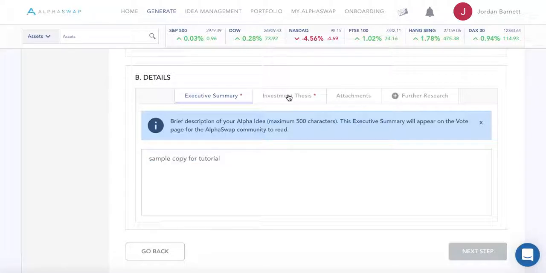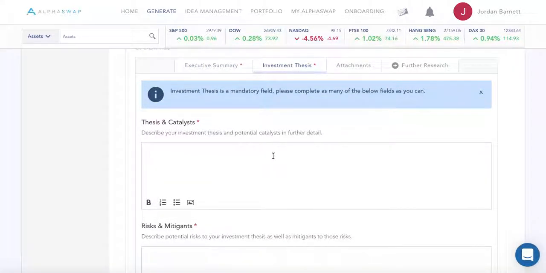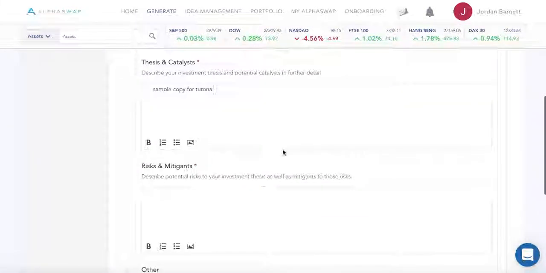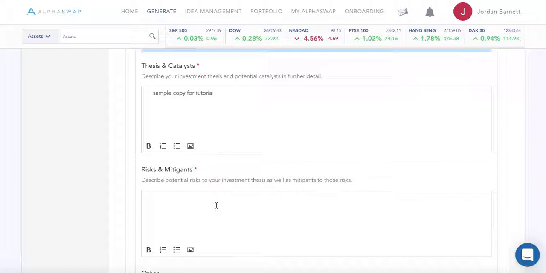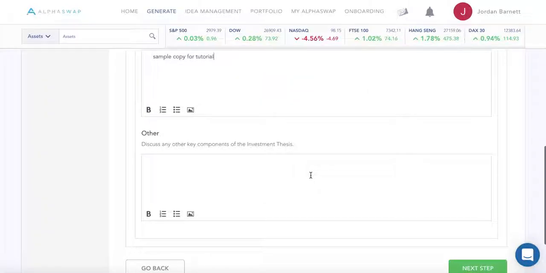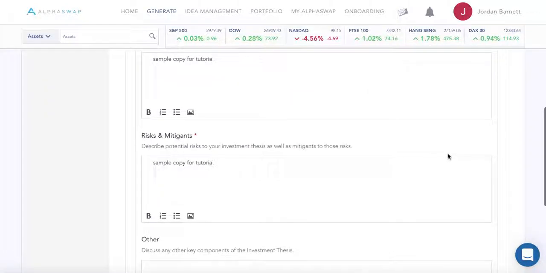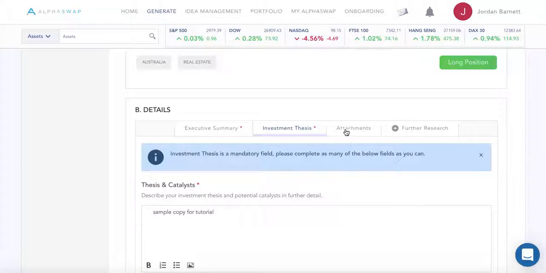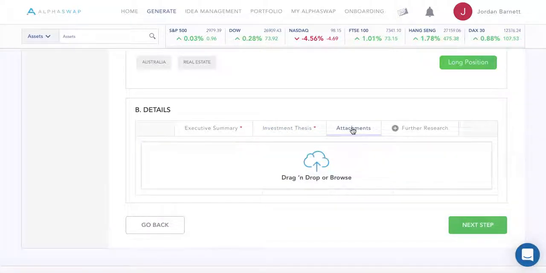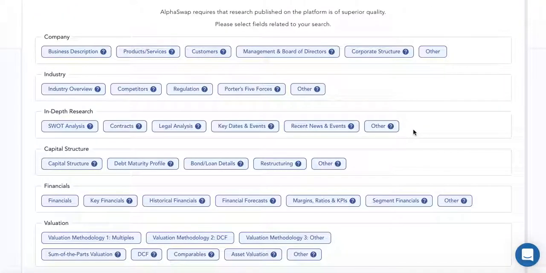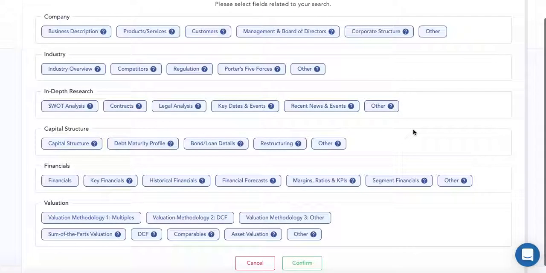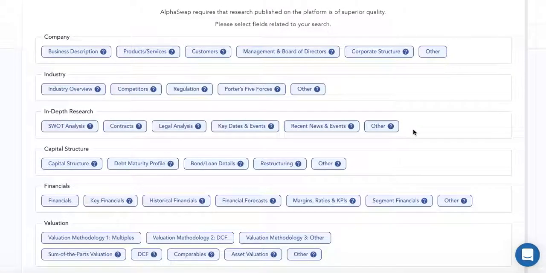We go on to the next mandatory area, the investment thesis, and you can see that there's a space here to add in thesis and catalyst information. And once again, I'm just going to copy and paste my sample copy in there. And also risks and mitigants. There's a section down there. Once again, I'm just going to copy and paste my sample copy. There's another area for any other information that you'd like to add in there. And in addition, up the top, you can add any attachments you'd like. So JPEGs, PNGs, videos. And we have a further research field over here with many different areas that you can add in for more research on your idea.